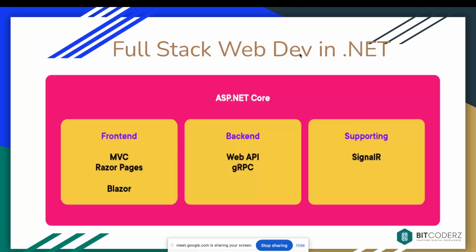Alright, full stack web development in .NET. We are mostly working with .NET here, but other domains also we do. Mostly we focus on .NET and Angular. As I mentioned, front end is there with some technologies, you don't need to worry much about this. Then backend APIs and the support.